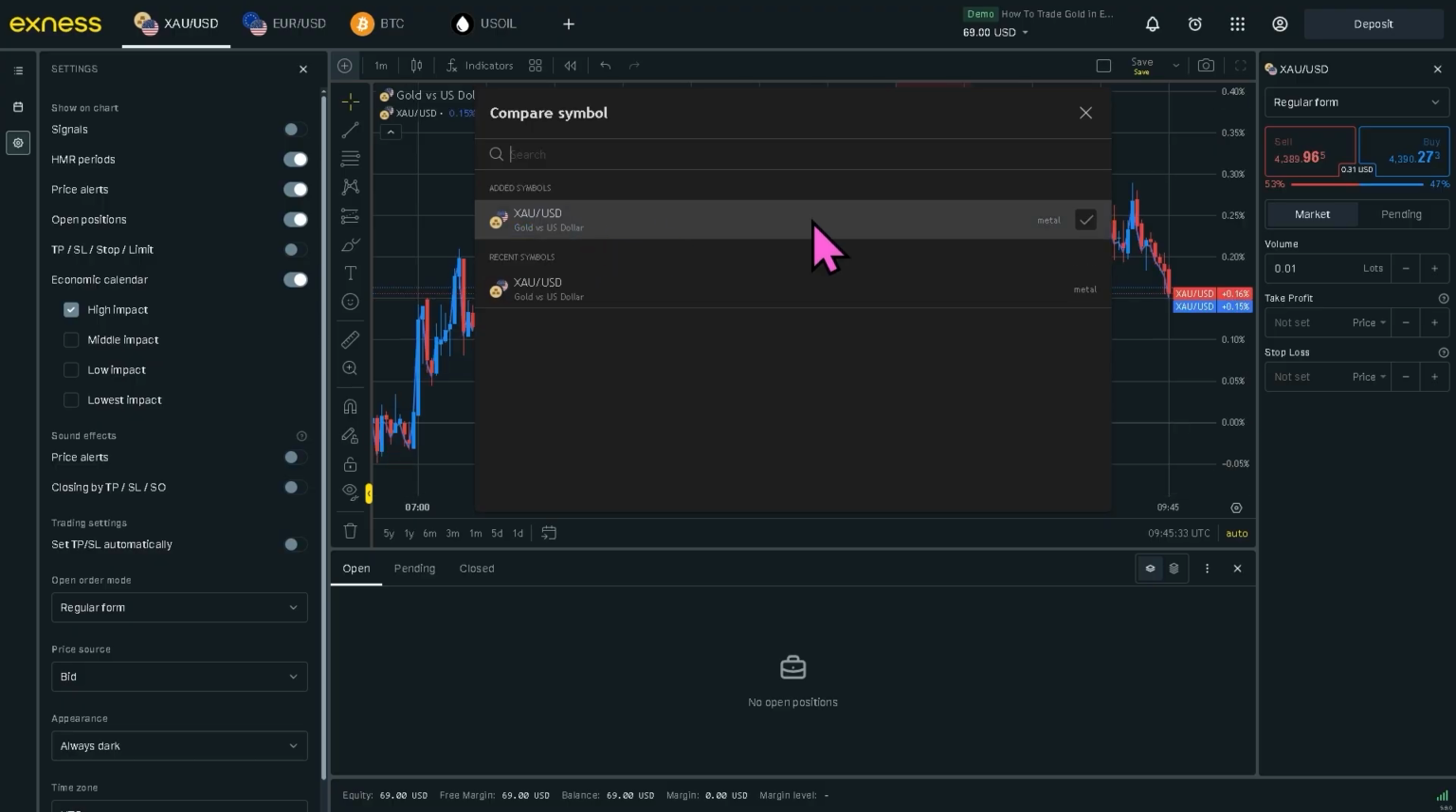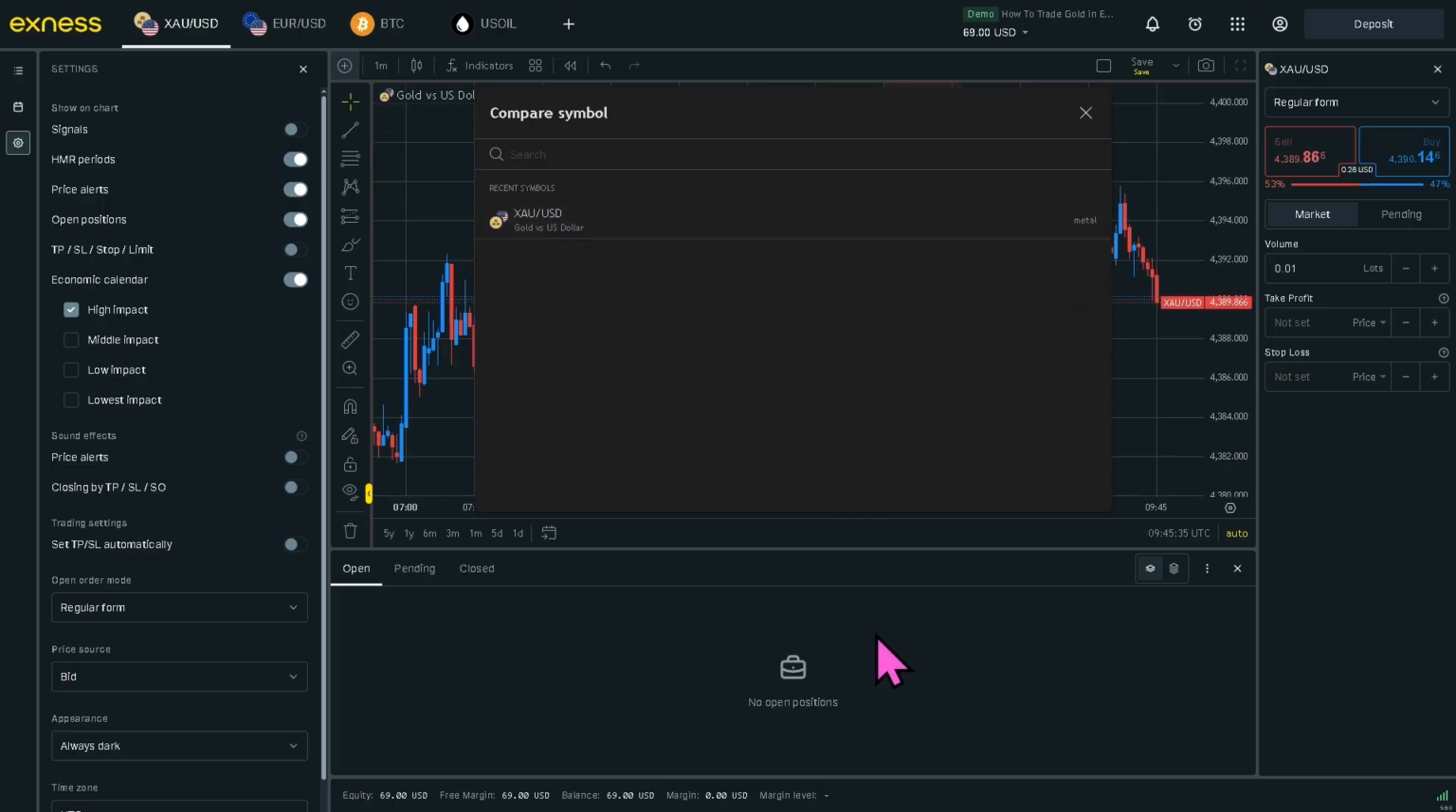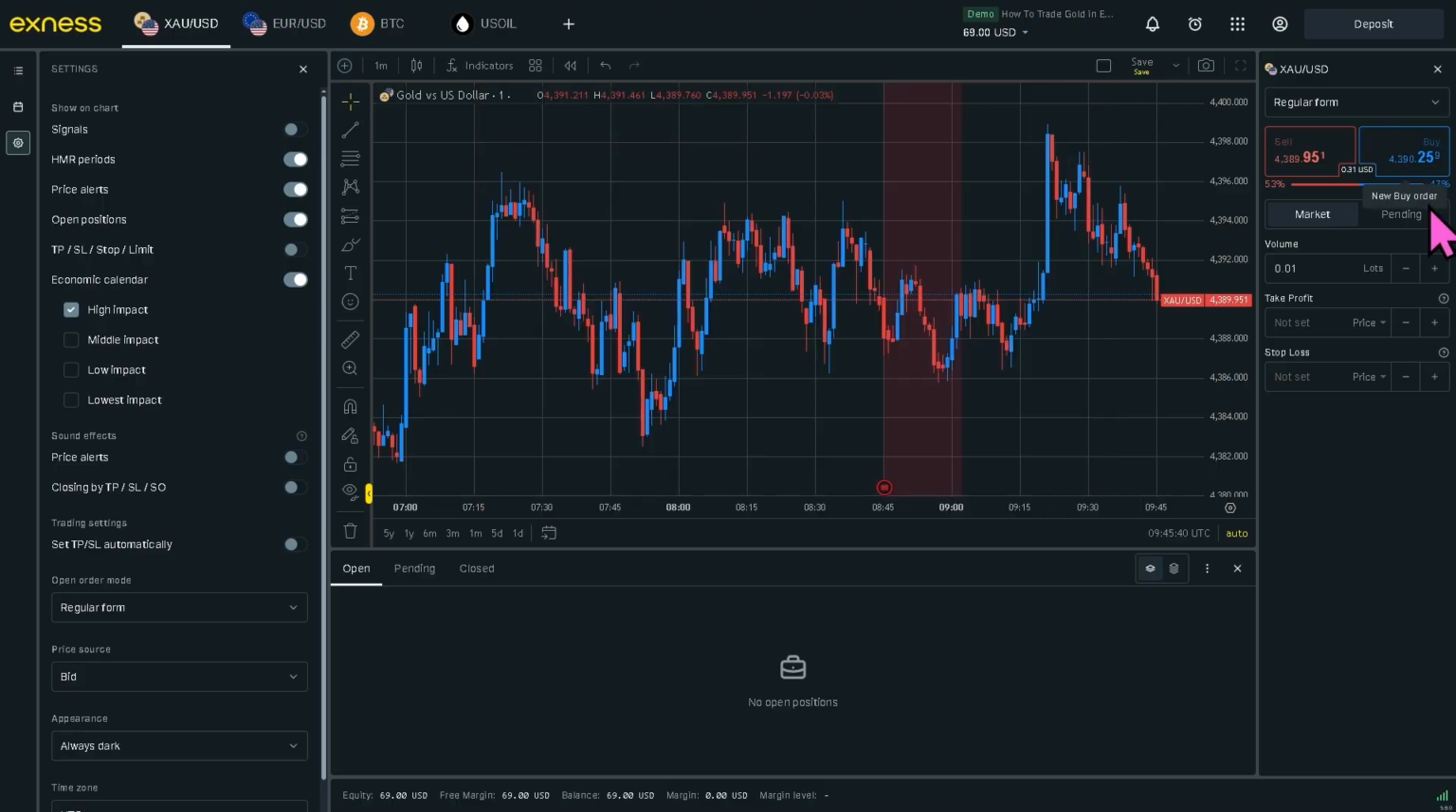Click on it. And then once you've done that, you need to go to the Market Watch, which can be found on the right side corner.